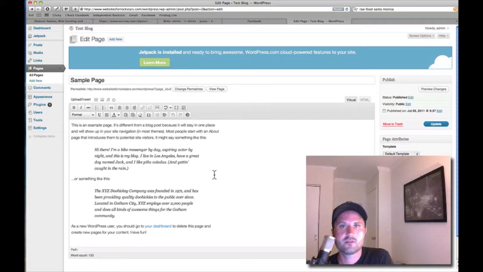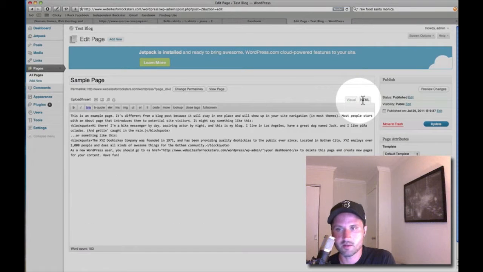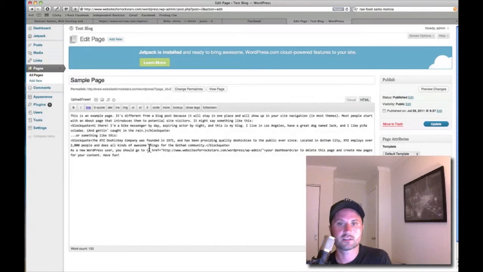First thing, there's two different modes on the editor. We've got visual and HTML. So this is the visual right here. That just means that it's got formatting on the text and it's going to look closer to what it will actually look like on the site. If I click over on HTML mode, it's going to show me just the text with the HTML code on it.